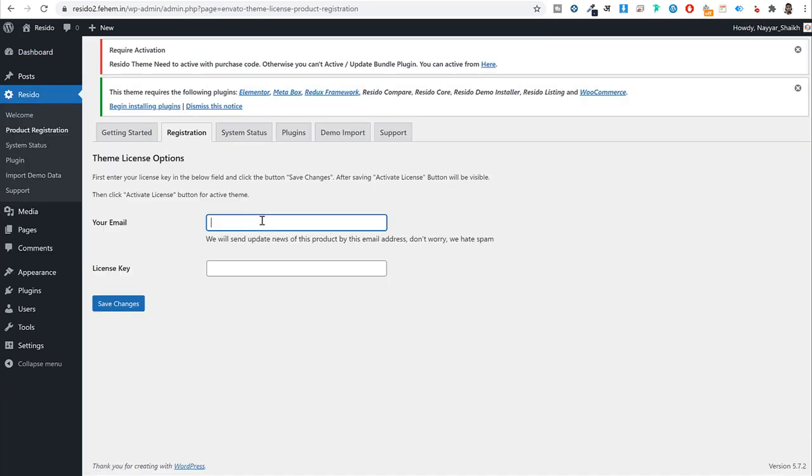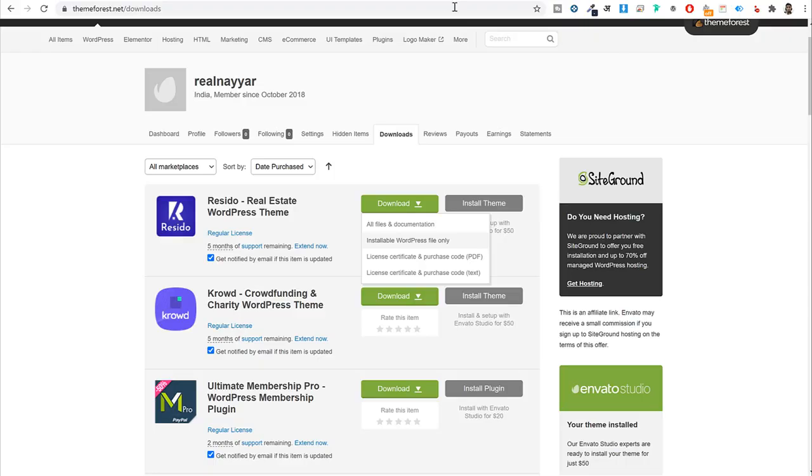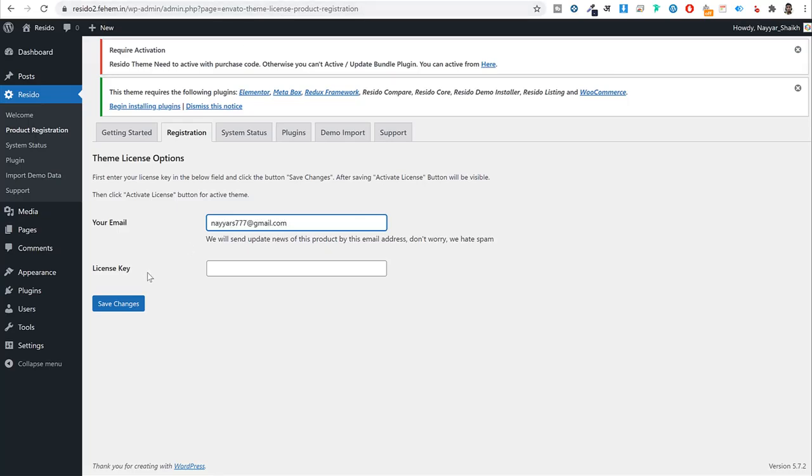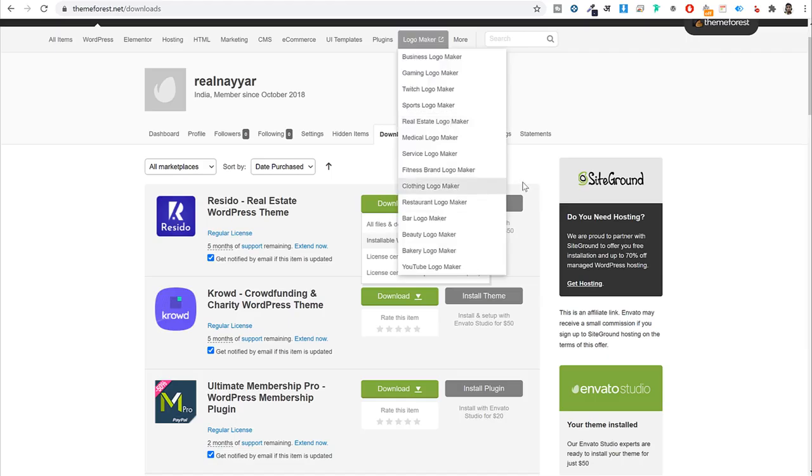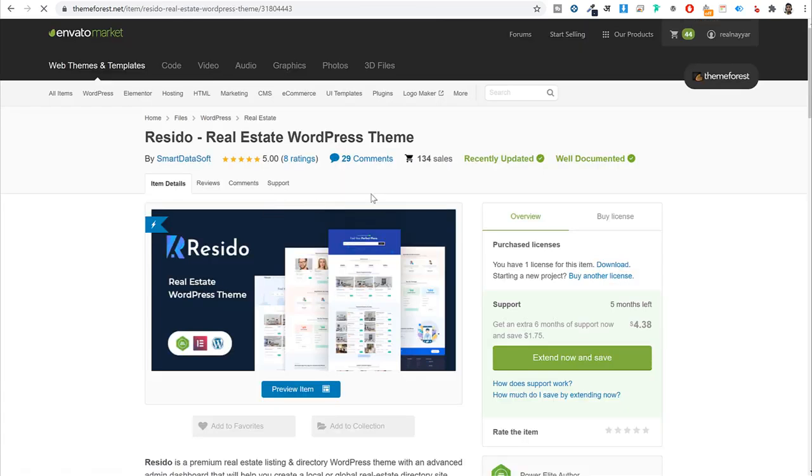You need to enter your email address, so your ThemeForest email address. And after that, you need to enter your license key. So you'll get your license key over here. If you click on this theme, go to support.